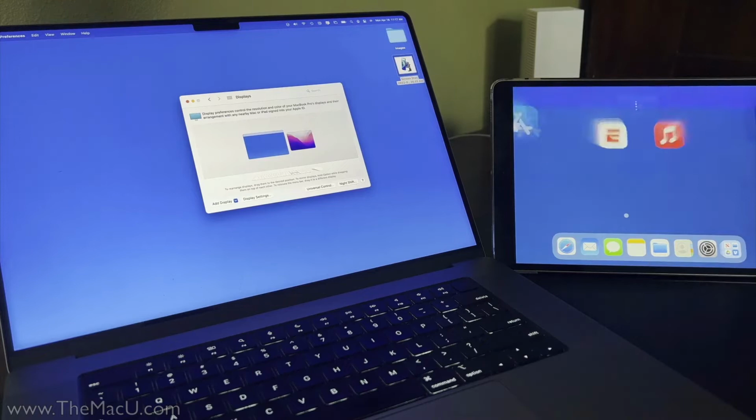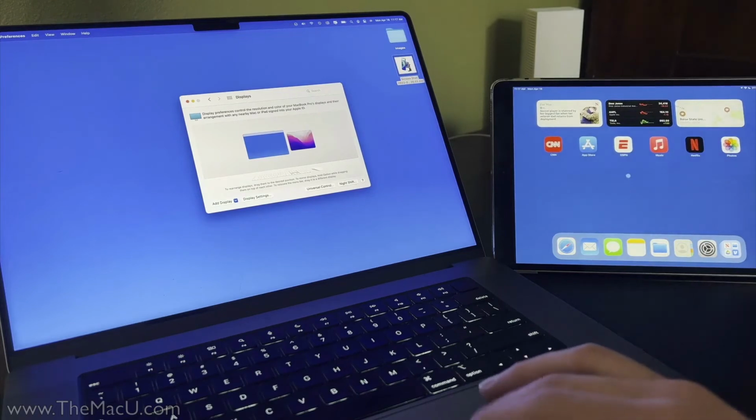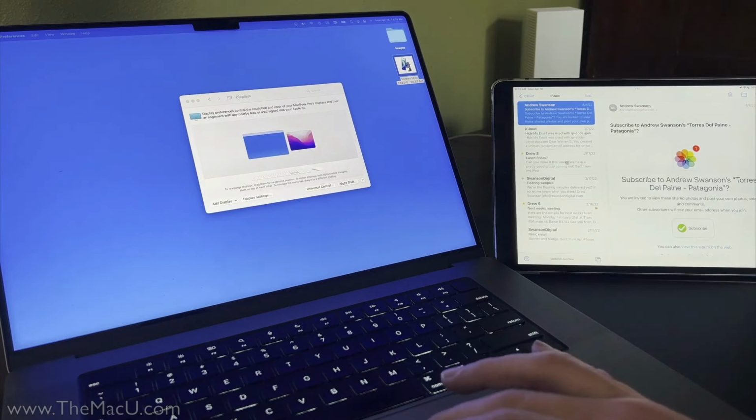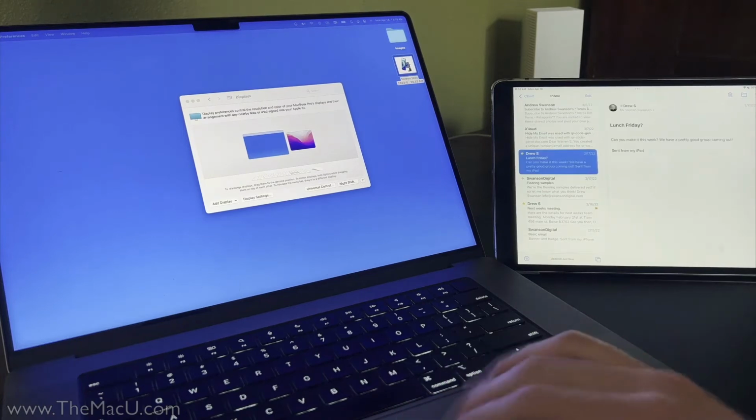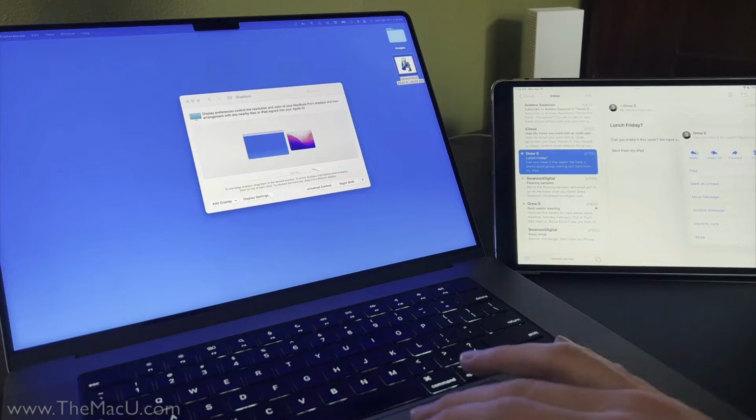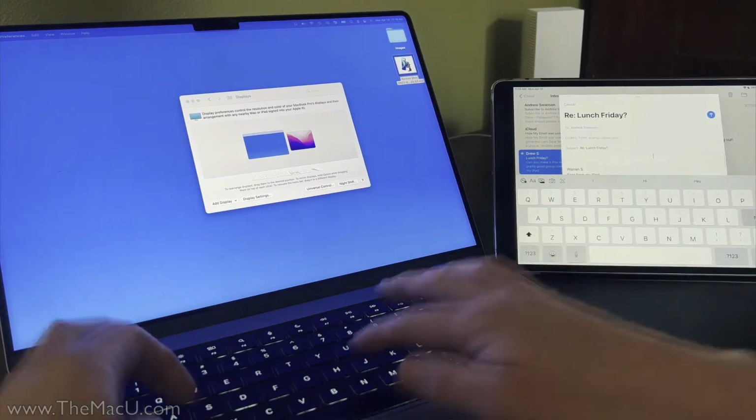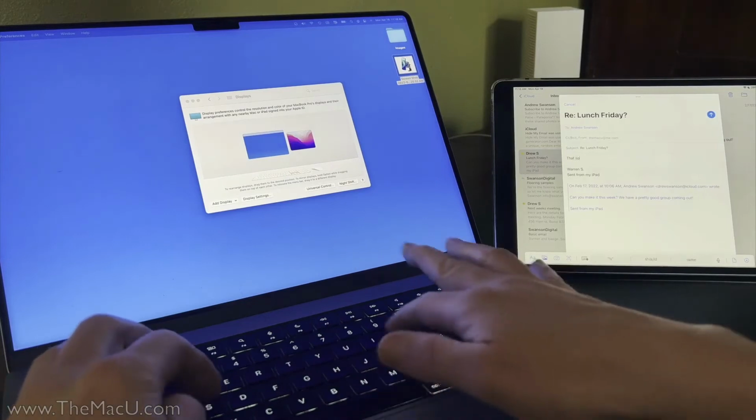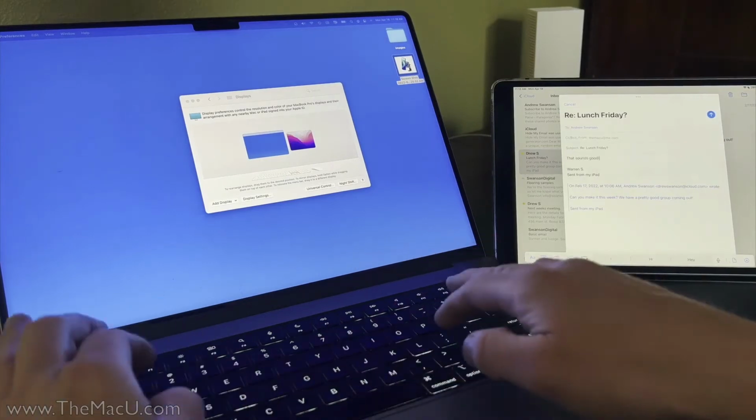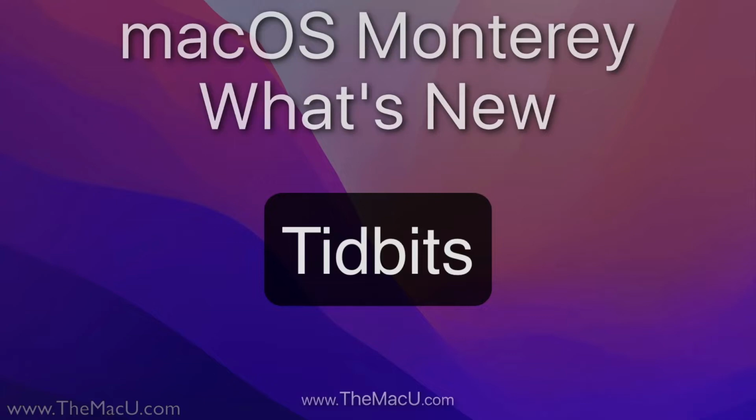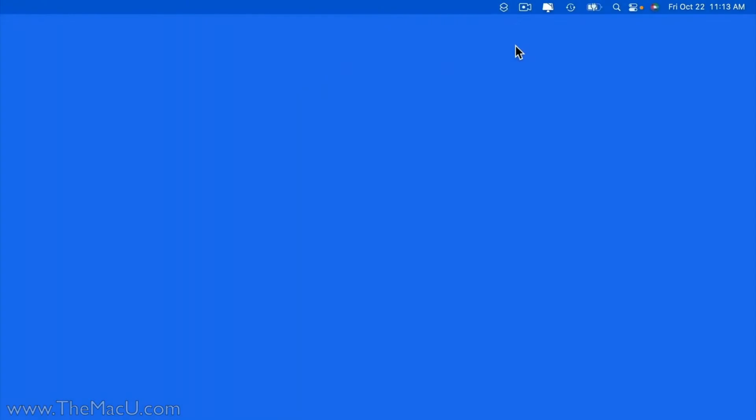So Universal Control lets us use the iPad and its apps with the Mac's keyboard and trackpad. Sidecar simply extends the Mac's display. For more about using Sidecar, as well as Mac display preferences, take a look at the macOS Core Concepts tutorial. Here in the Tidbits lesson, we're going to cover a few more minor features that don't require their own lesson.